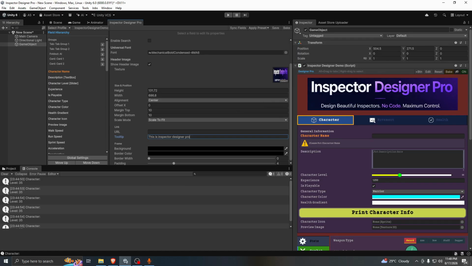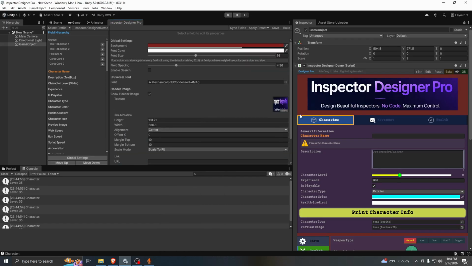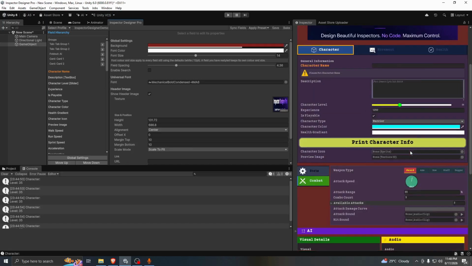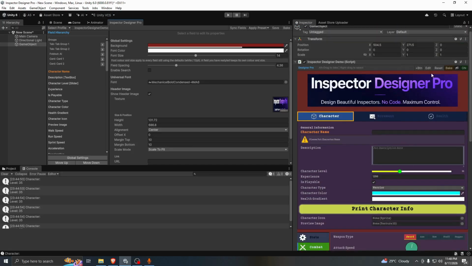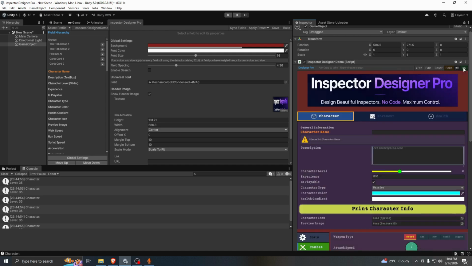So this is a tooltip. You just select that and now the tooltip will appear. Okay, it should appear. Yeah, here it is. If you want to change the framing, you can do that as well, but I don't like it usually. So let's turn it off. So this is all about Inspector Designer Pro. You can turn off this Inspector Designer Pro. So this was the inspector and now this is what we have converted in just 10-12 minutes of video.